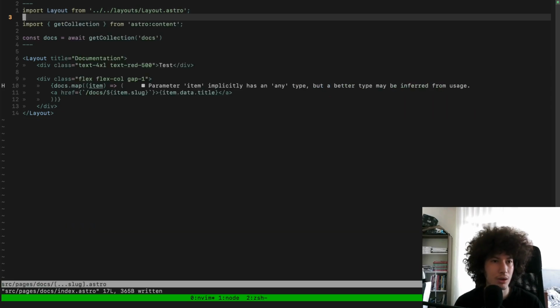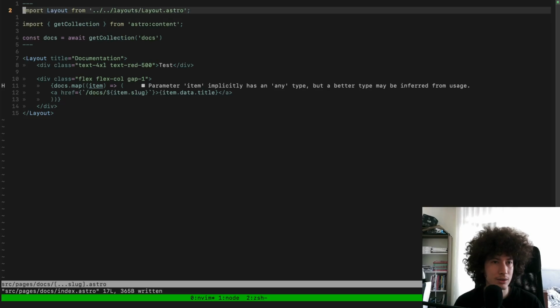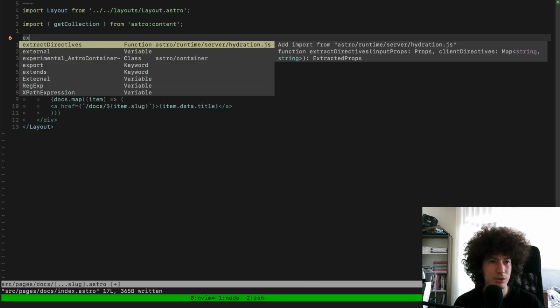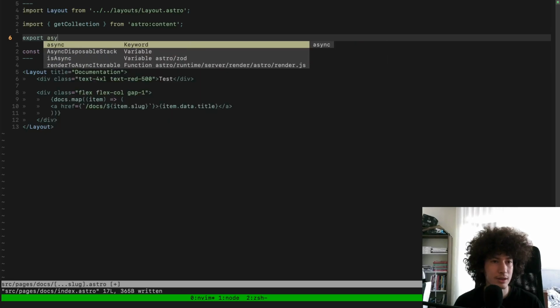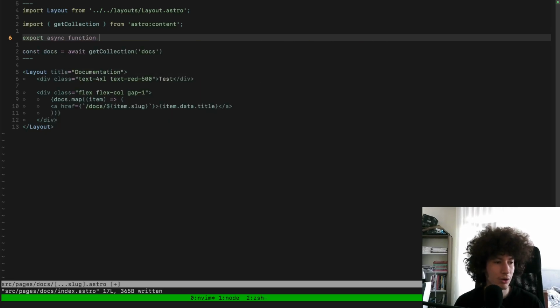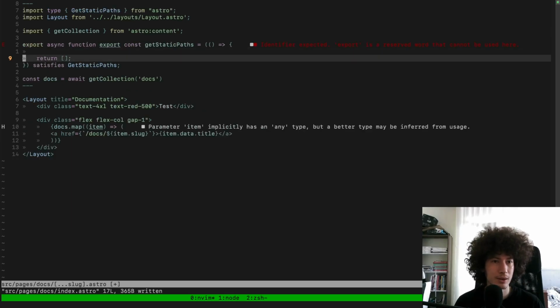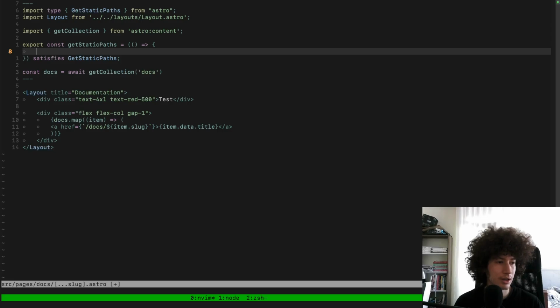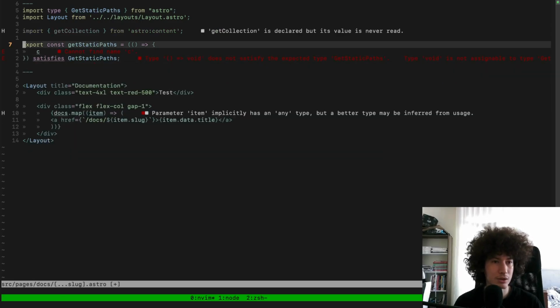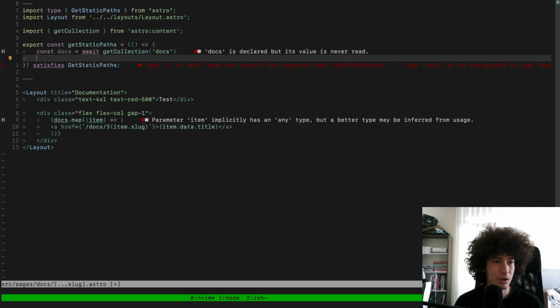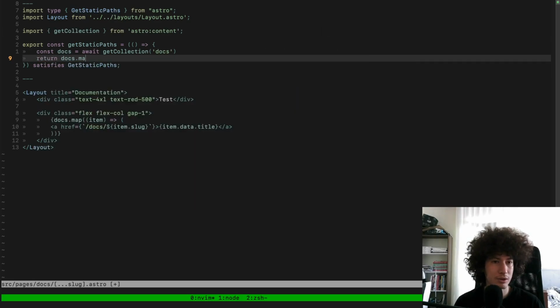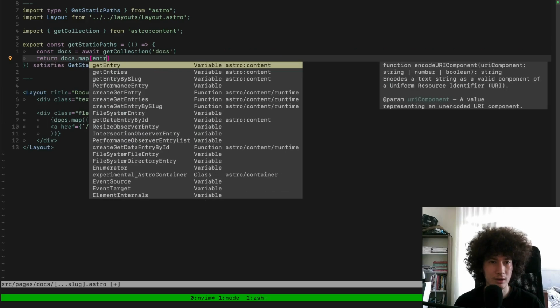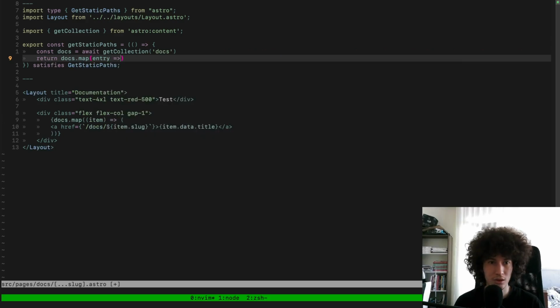So let's go back to that. What we're gonna do next is export an async function called getStaticPaths. Inside that, you're gonna tell it to get the docs and return docs and map entry. So we're looping through each of them and returning an object.